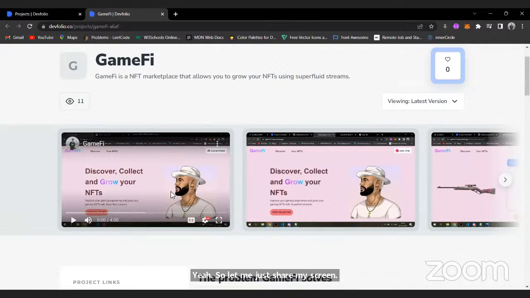So, hey everyone, my name is Vaibhav and I built GameFi for Superfluid December Wave Pool. Basically it's an NFT storage marketplace to build upgradable NFTs using Superfluid streams. So without wasting any further time, I'll just start the demo.